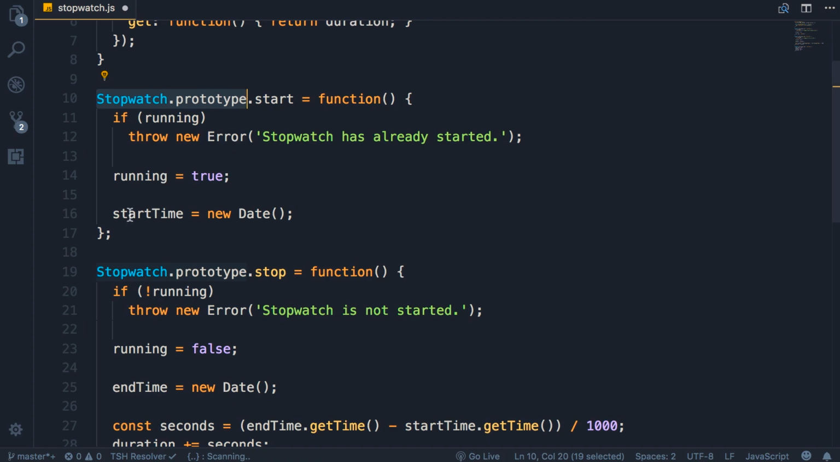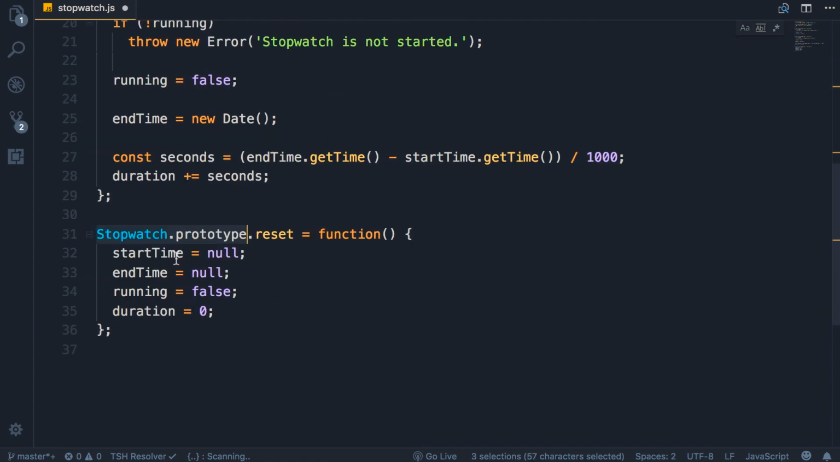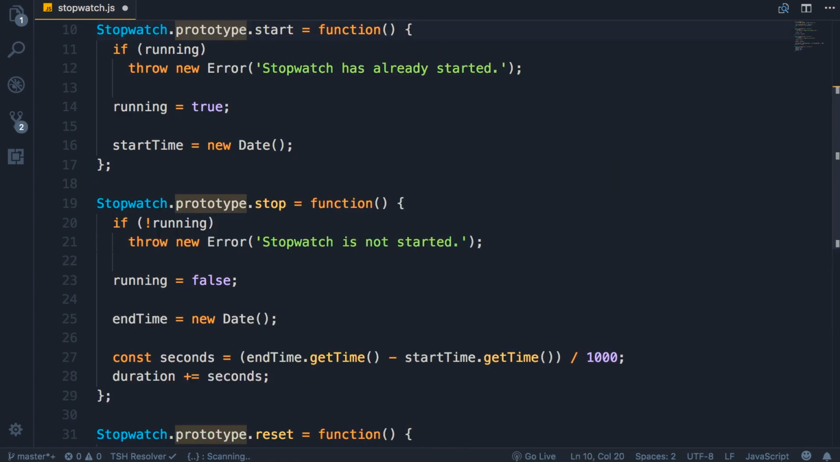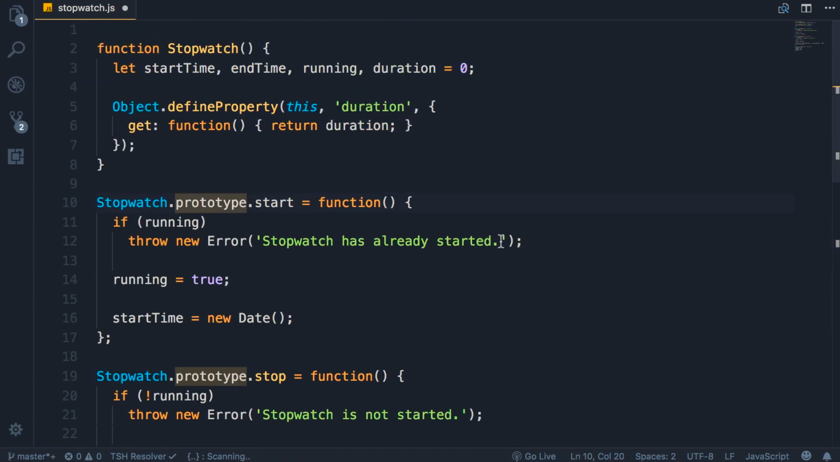Here I have selected stopwatch.prototype. Now we press Command and D. And here we have another selection, one more time. And this is the third selection. Now we can replace all of this together or revert it back. Okay, so these methods are now on the prototype for the stopwatch.